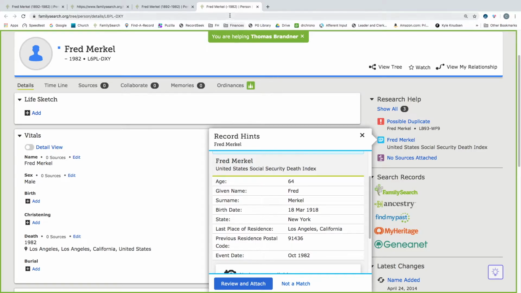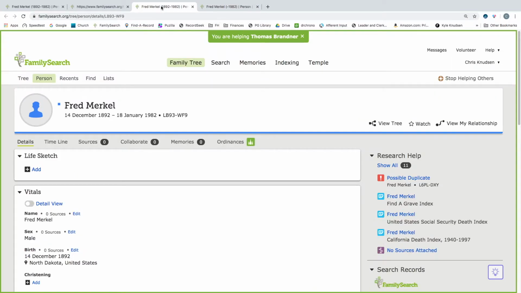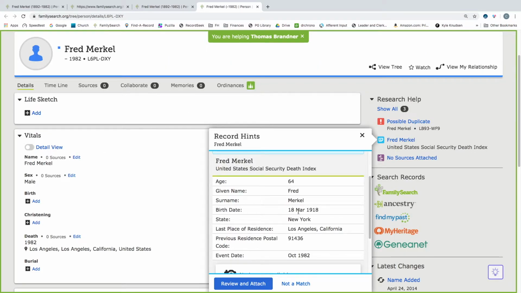So we're going to go back up to this other tab. The other Fred Merkel, the one on the left, was born 1892, and this Fred was born in 1918. So therefore, these 2 people are not the same person.